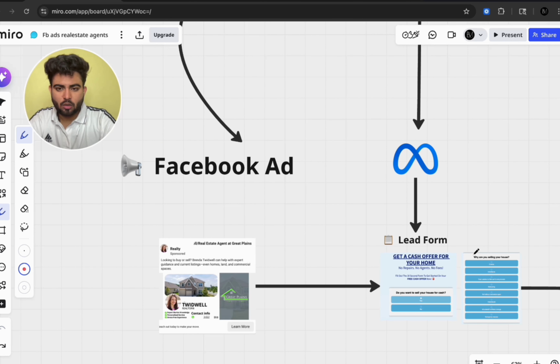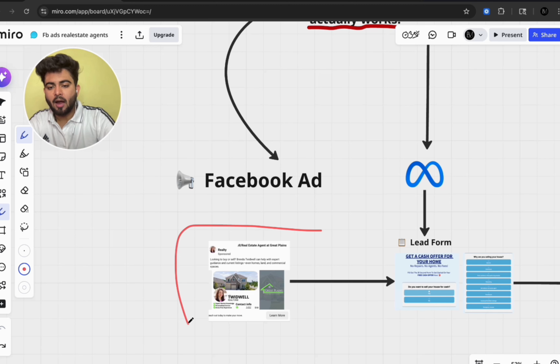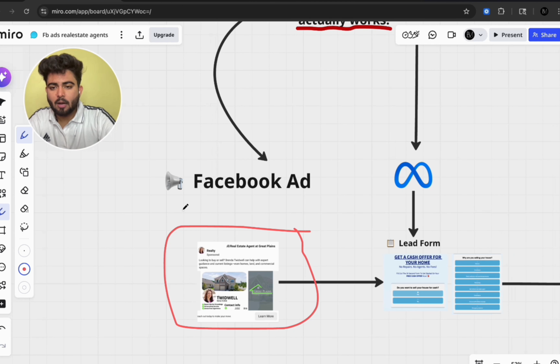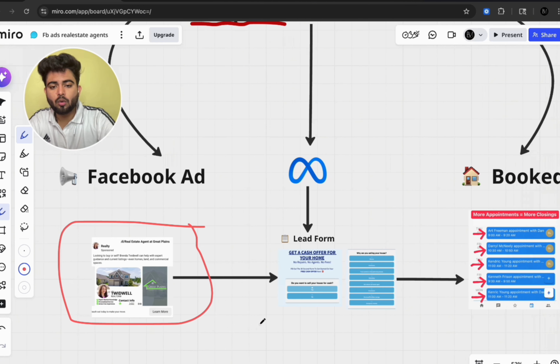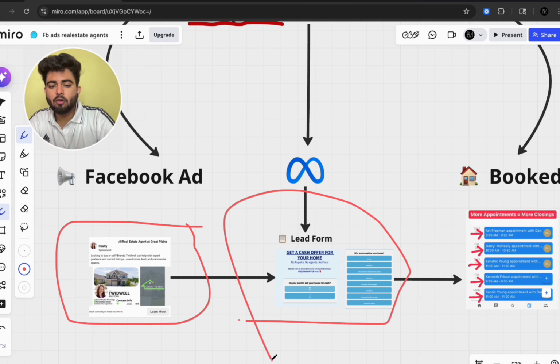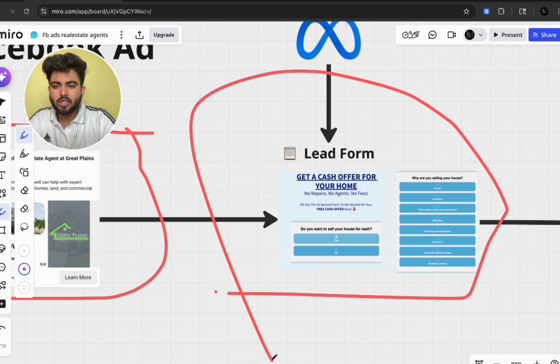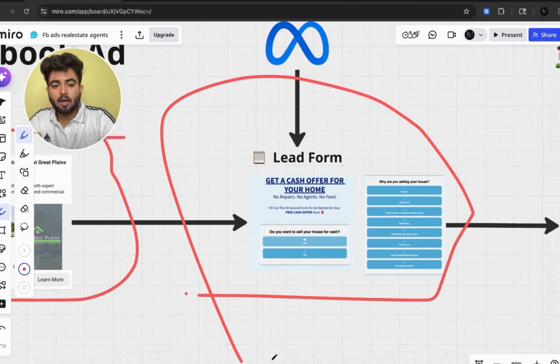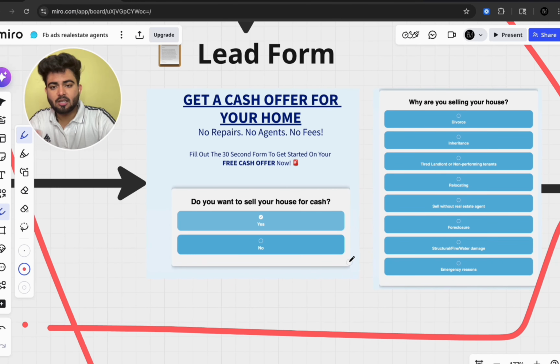So this is how it actually works. You create an ad that is visible to people out there. For example, if I'm a person, I see your ad and I'm interested in selling my house. Then I'll click into your ad and go to a lead form. Now, what is a lead form? A lead form is just a few questions that I'll be answering so that I qualify myself and you get interested prospects.